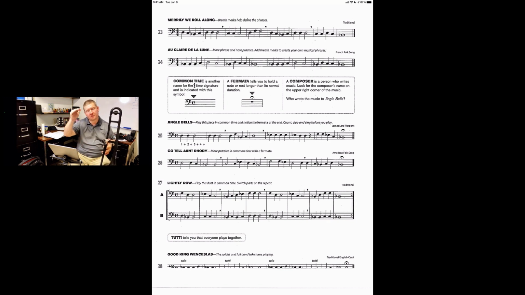Make sure those two first position Fs that you have in the middle, ta, ta, ta, make sure you get your air nice and fast so you can get up to those. That's the only thing that might give you a little bit of trouble, getting that air super fast so you can get up to that.